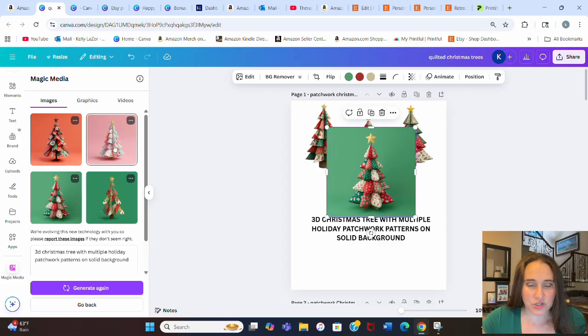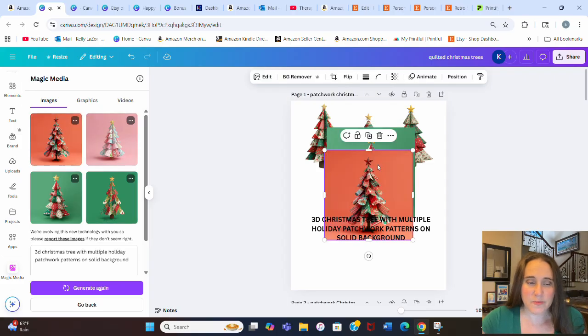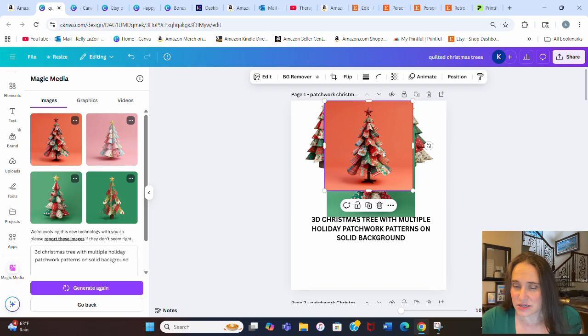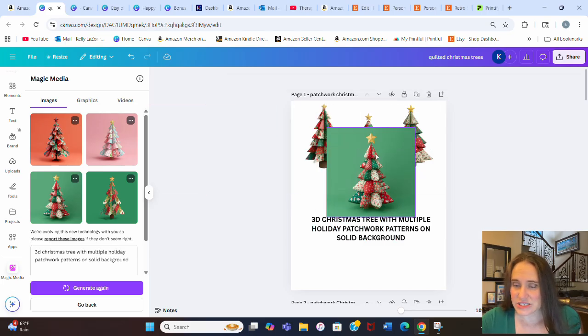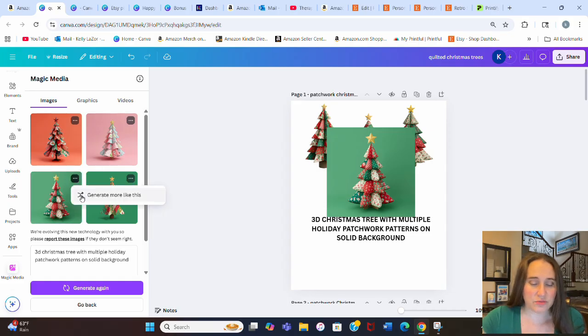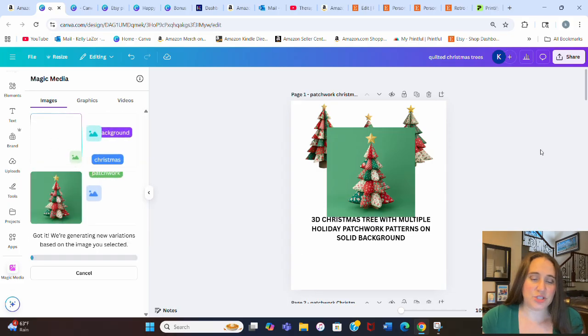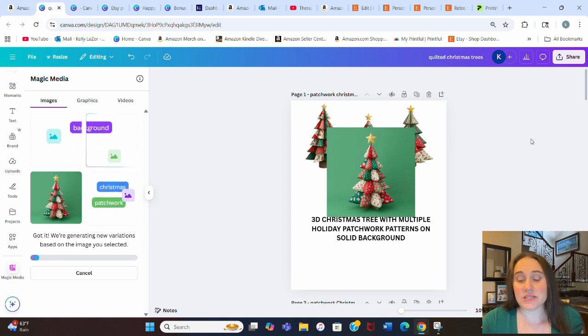Some of these are a little bit different. This one looks a little flatter. This one has more of the pastel colors to it. This one's different. It also gives you a little bit of a 3D look, but it's a totally different style. So I like this one. If I wanted to generate more, I would go over to these three little dots here, and put generate more like this and see what comes up.